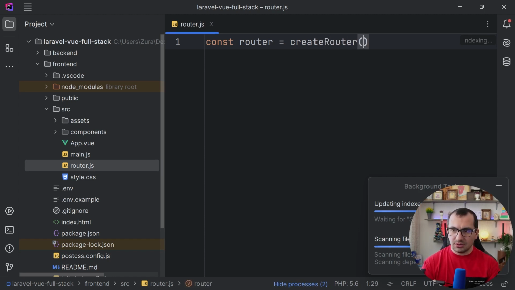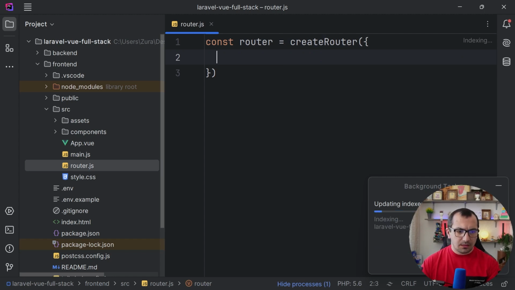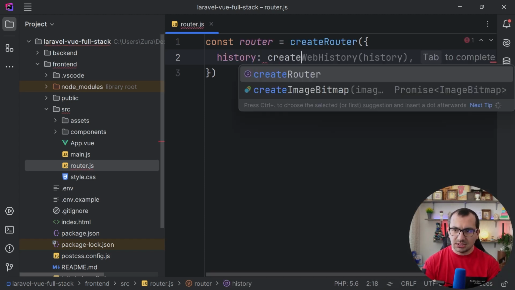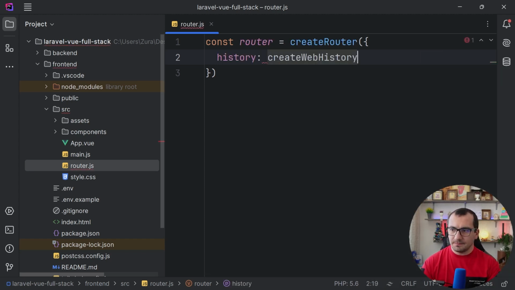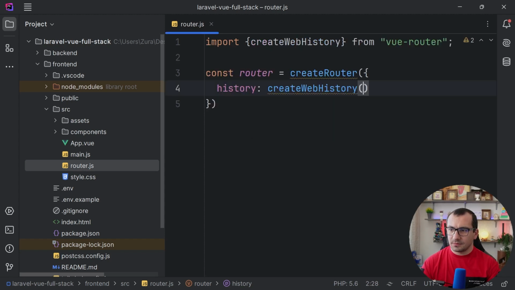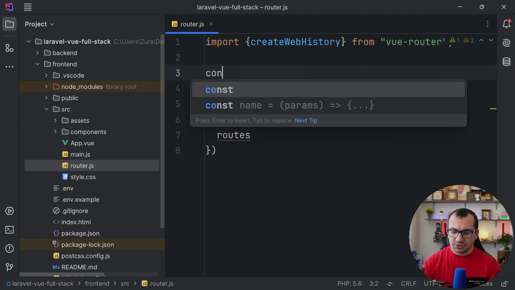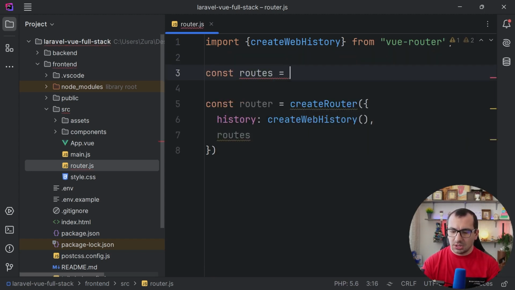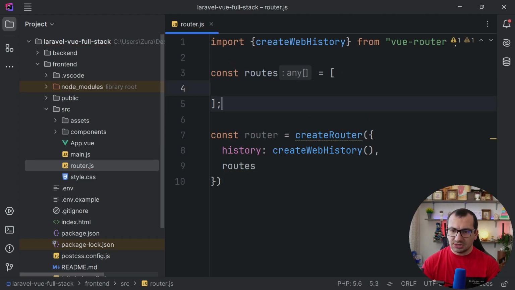Create router, I think that's it, which should be imported. We are going to provide here history, and we're going to use create web history, this one. Cool. And we have to provide routes here. Let me define routes. Const routes equals an array, and we need a couple of routes.